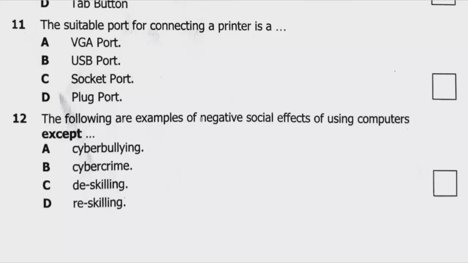Then we come to B, which is USB port. USB, the abbreviation for Universal Serial Bus, ports are designed for connecting various peripherals like printers, keyboards, mice, and external drives. Those are the devices that you can connect to the computer. I've even mentioned the printer, so the correct answer is B, USB port. If you want to connect a printer to a computer, you use the USB port.